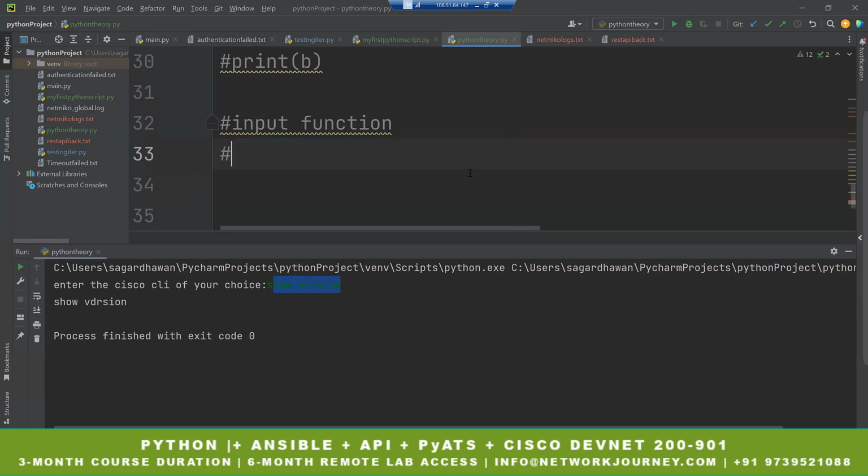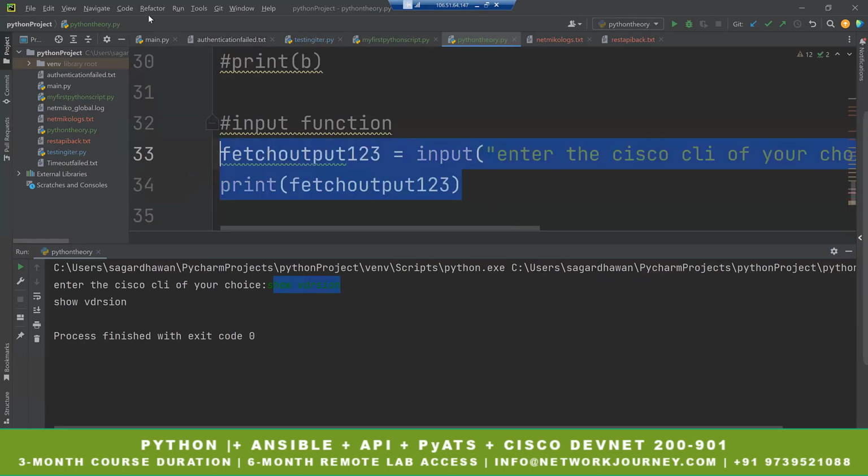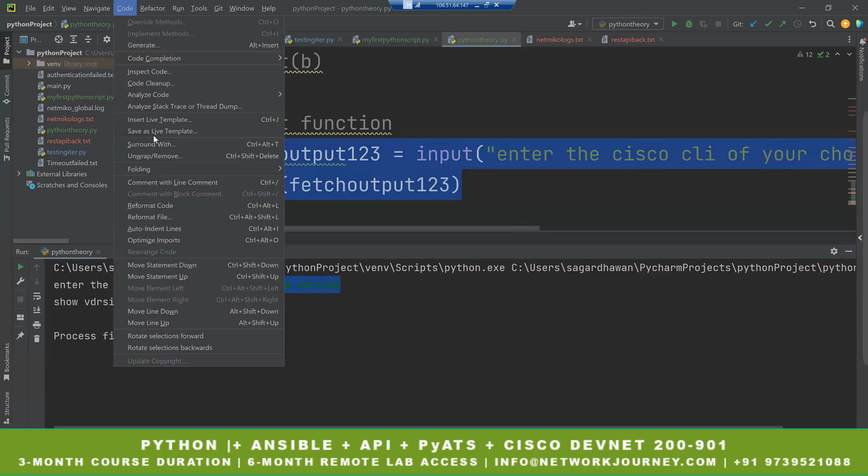So any doubt with the input function of Python?